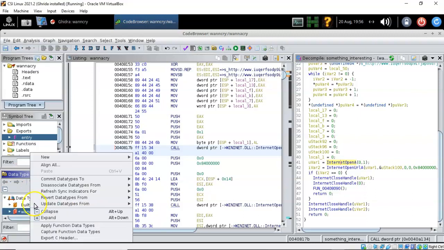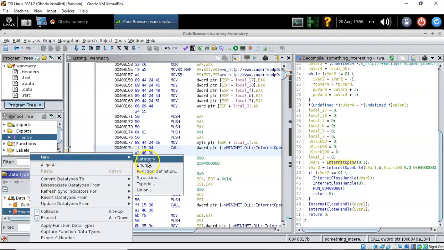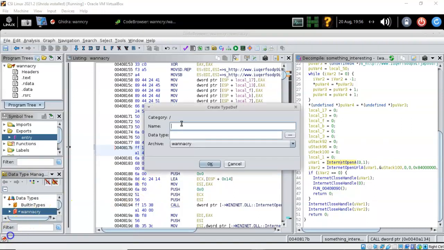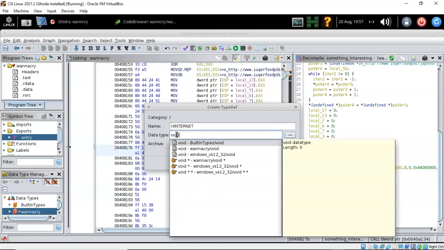We're going to right click and go to New, and from the category we're going to select typedef. For the name we're going to type in HINTERNET. I'm going to use my caps lock here. This is all going to be uppercase. For the data type, let's type in void asterisk, just like that. And you're going to see that you have that option right here.